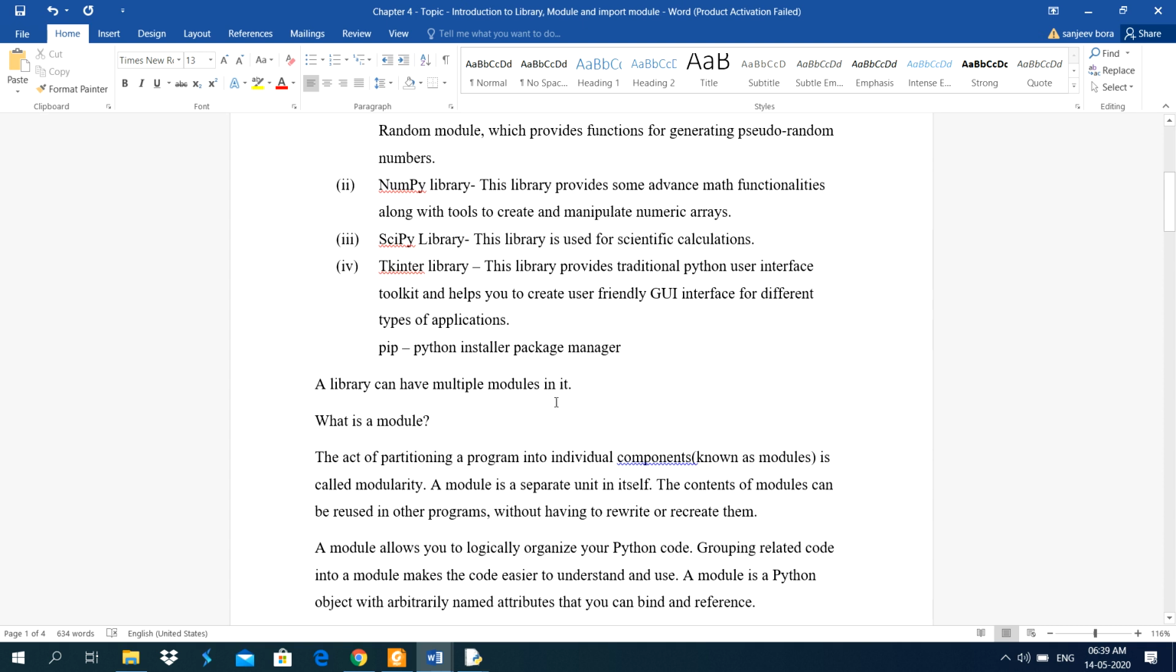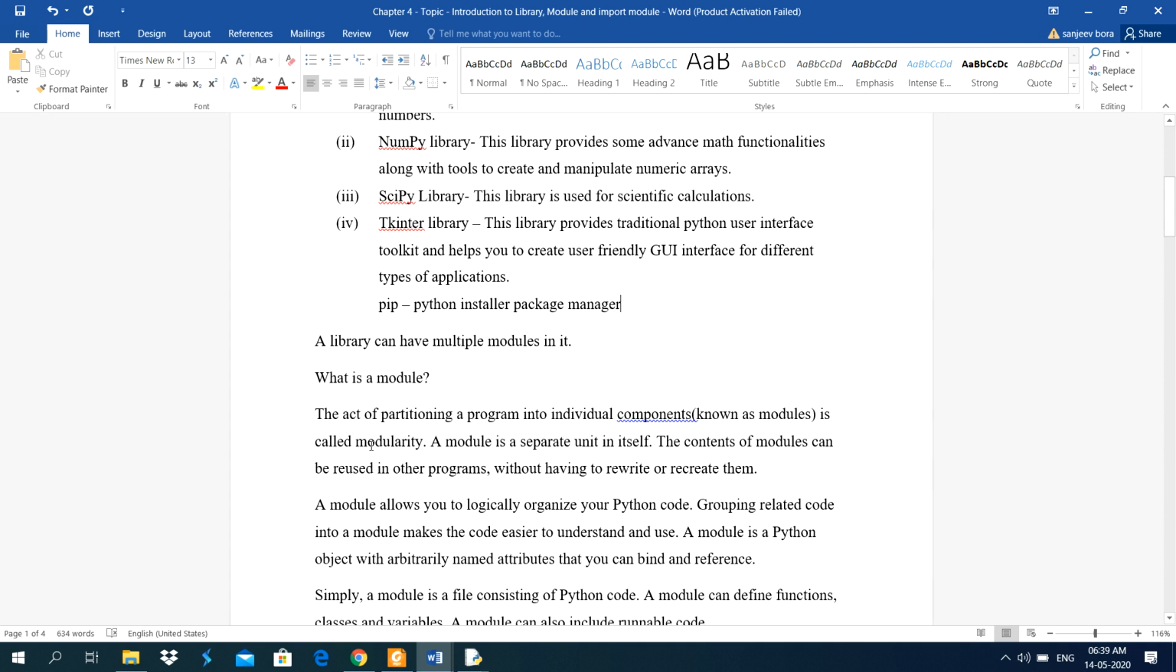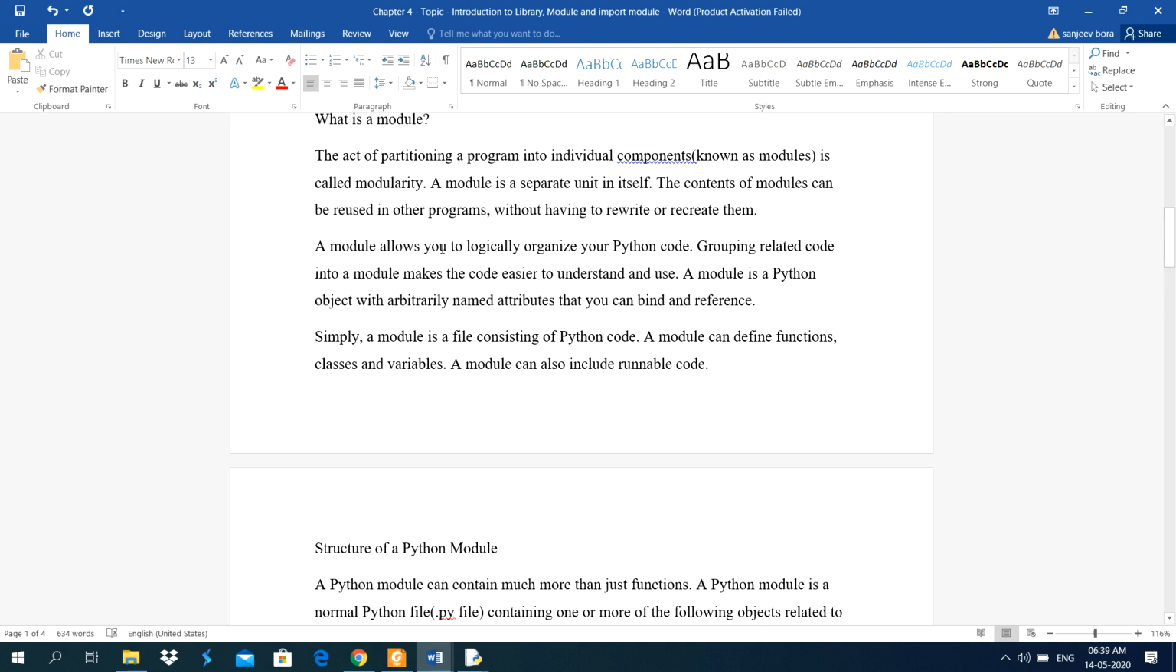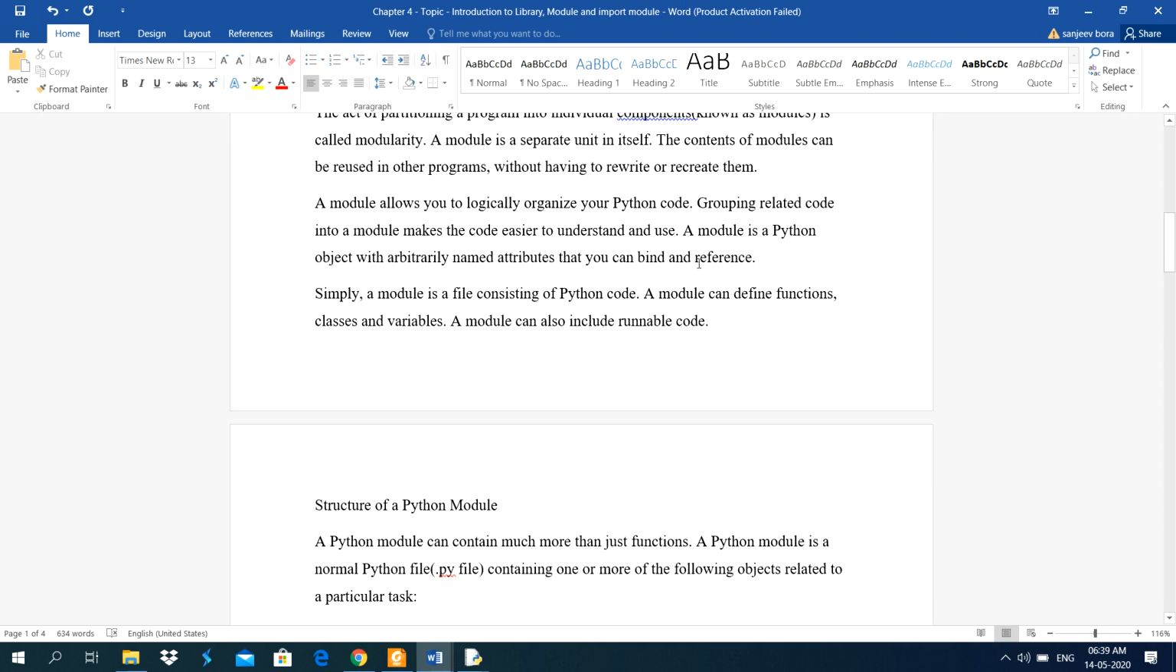A library can have multiple modules in it. Now, what is module? The act of dividing a program into individual components, and a component is a module, is called modularity. A module is a separate unit in itself. The content of a module can be reused in other programs without having to rewrite or recreate them. A module allows you to logically organize your Python code. Grouping related code into a module makes code easier to understand and use.